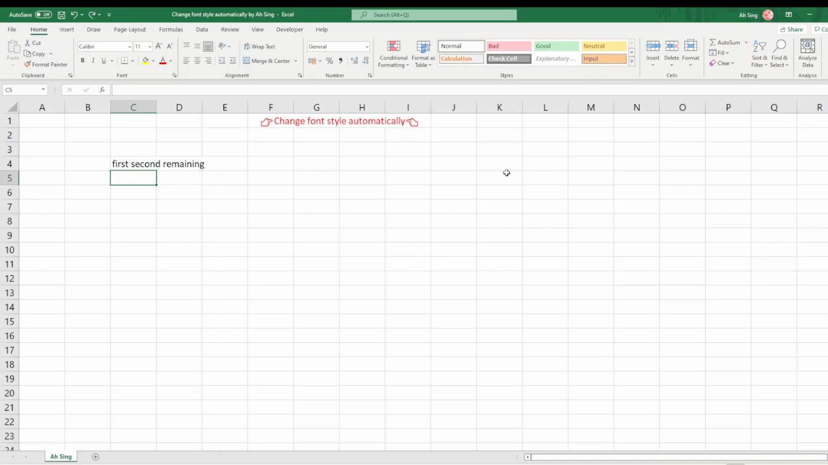For this video today, I would like to share how to change font style automatically in Excel. For example, let's say we would like to change the first word of the statement to bold, the second to italic, and the third to underline. If we just have one statement in a cell, then it's not difficult for us to change.